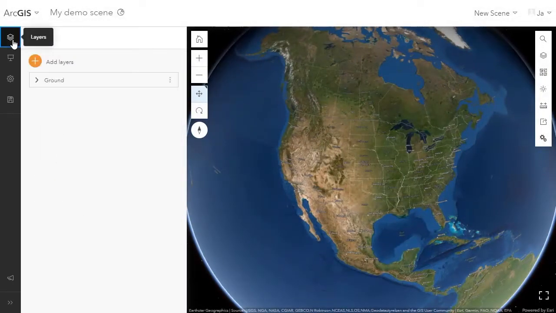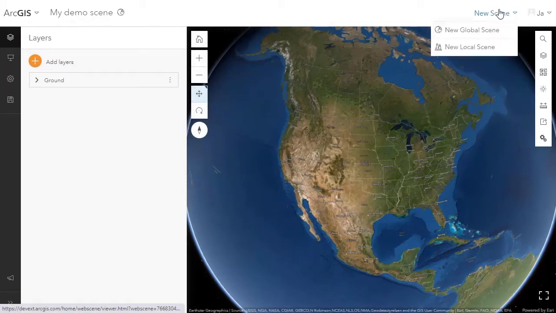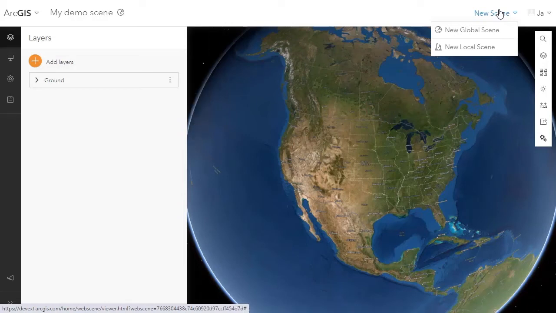But let's go back to the layers pane. Now, before I add a layer, I actually have to make the decision whether I want a global or a local scene. So what's the difference? Global scenes are great, of course, if you have data that spans across the globe, let's say some weather data. But of course, also if you have some rather local data of a county or a city, you can also use a global scene to give some context where it's situated.